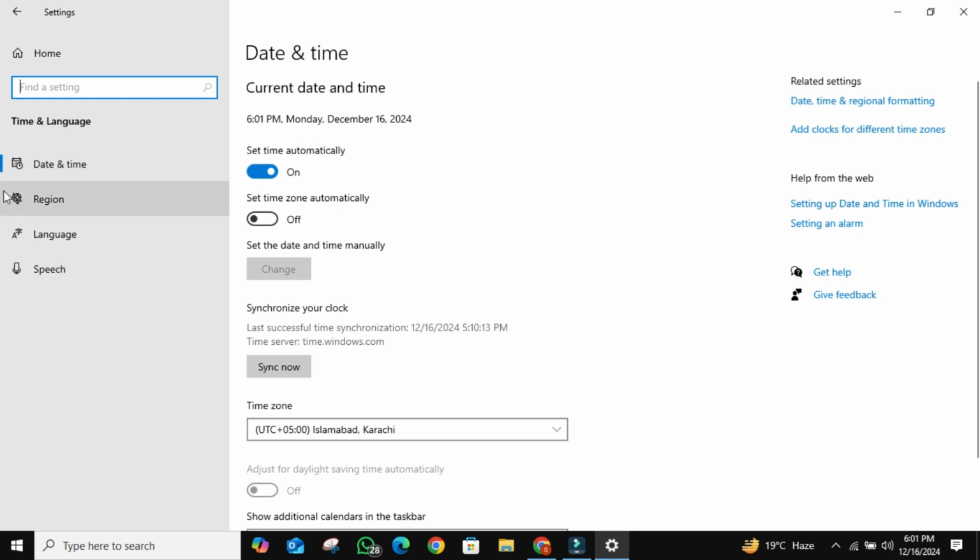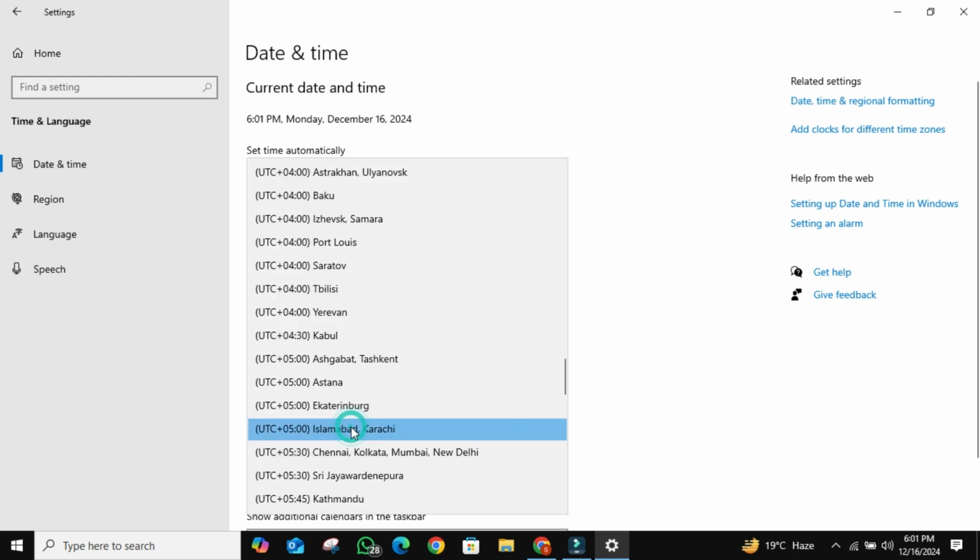In the Date and Time menu, you'll see the Time Zone option. If it's grayed out, that means the Set Time Zone Automatically option is turned on. To manually change your time zone, toggle off the Set Time Zone Automatically option. Now, you can select your desired time zone from the drop-down menu.